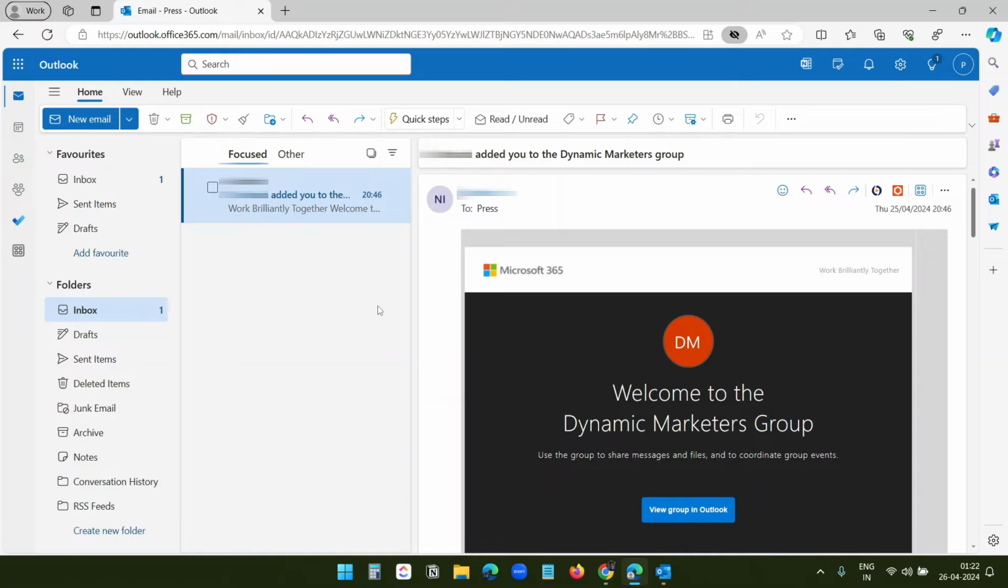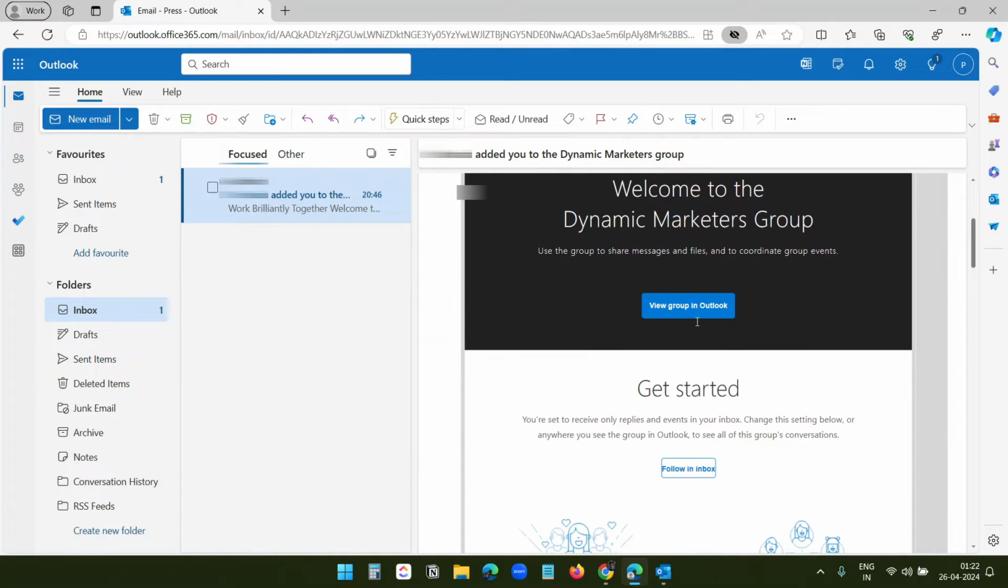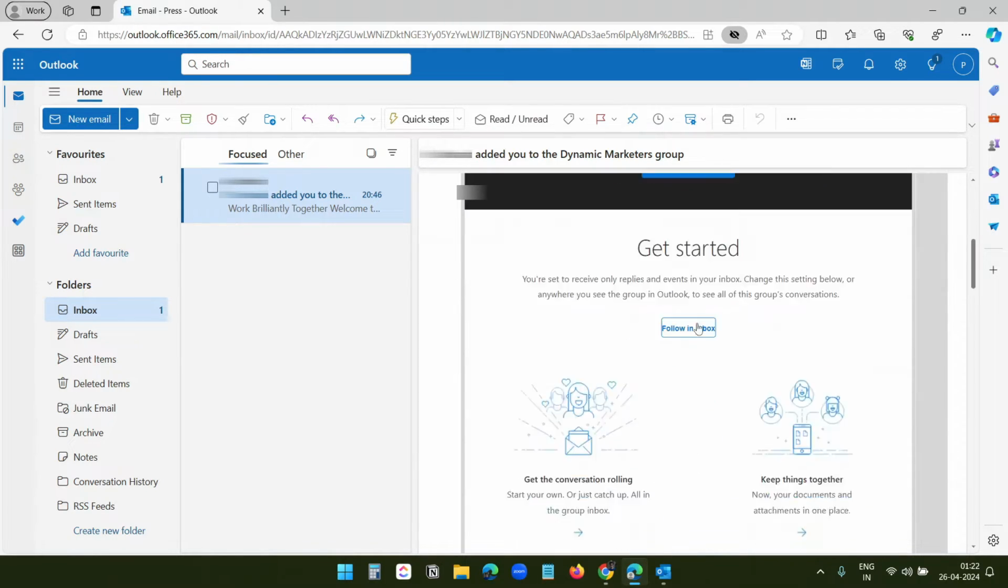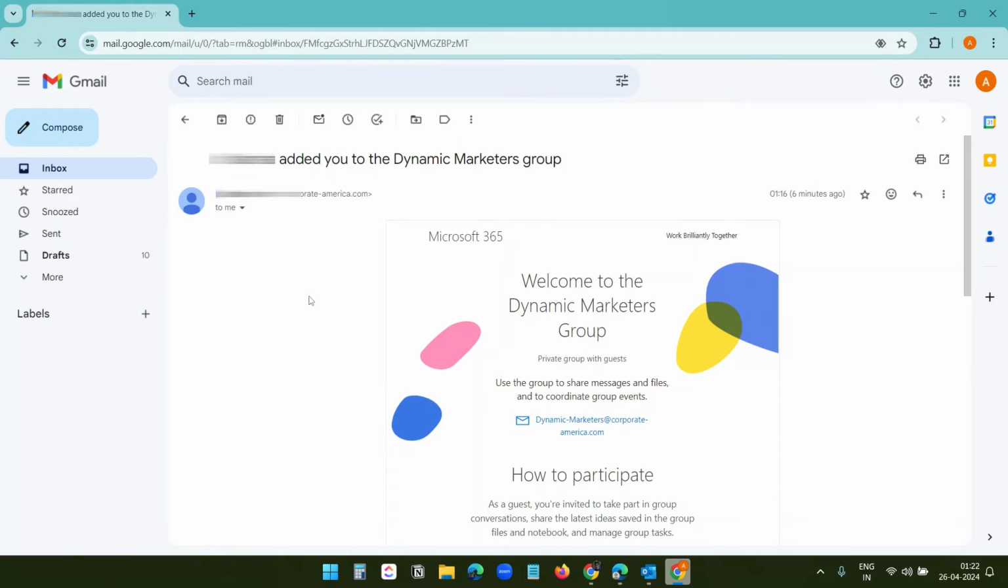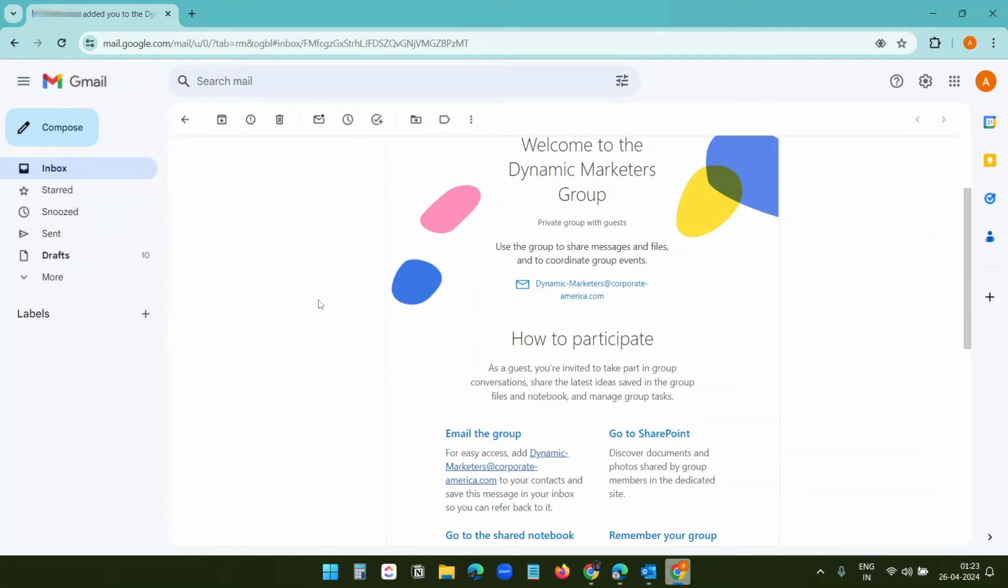This is the other person's email inbox. This person received a notification for the group, how to use the group and all. And this is the inbox of the Gmail account I added to the group. Since this is an external user, it will have limited access to the group. So it's better to have all the members' internal email addresses with the company domain.